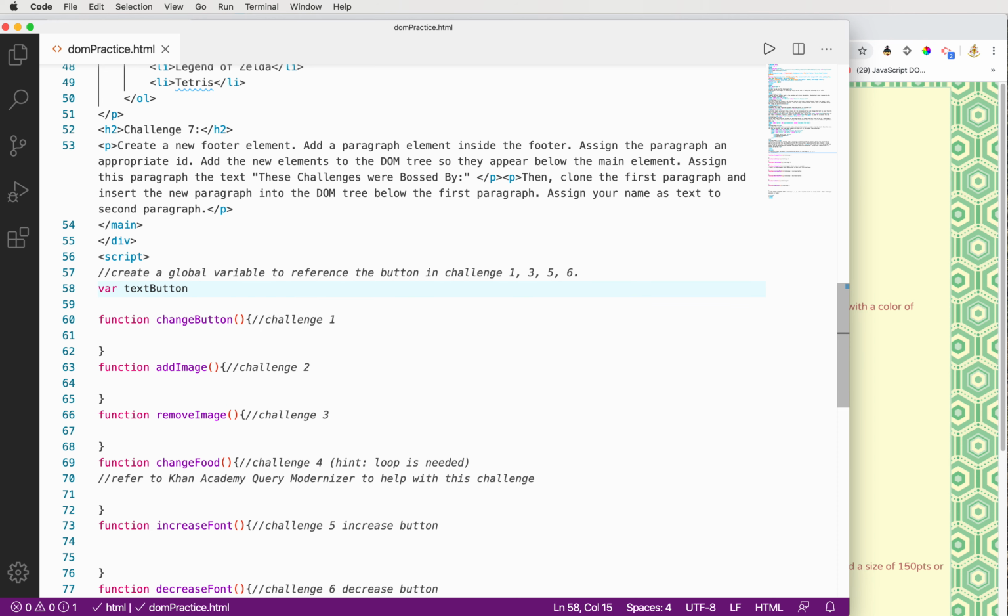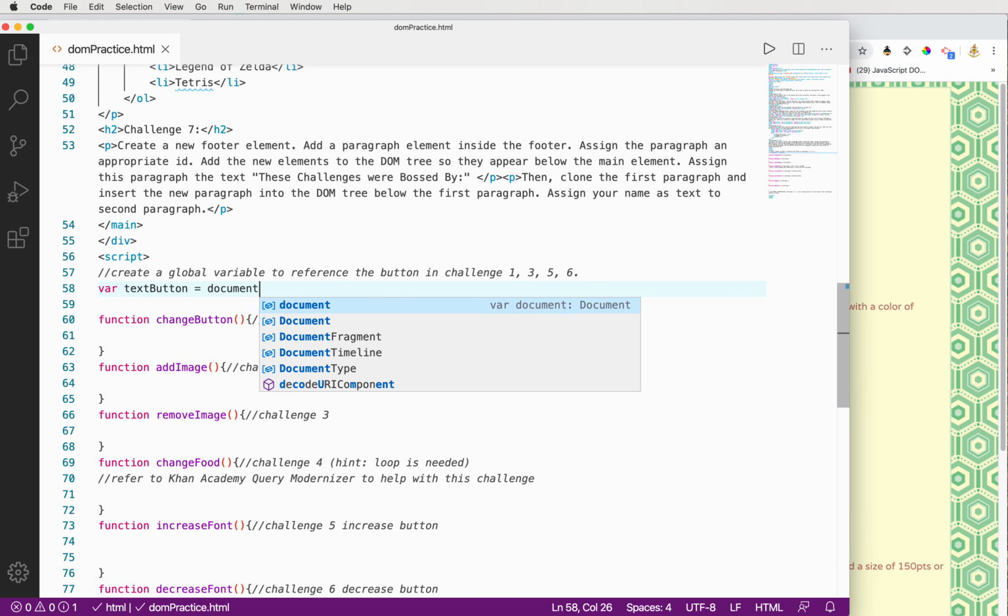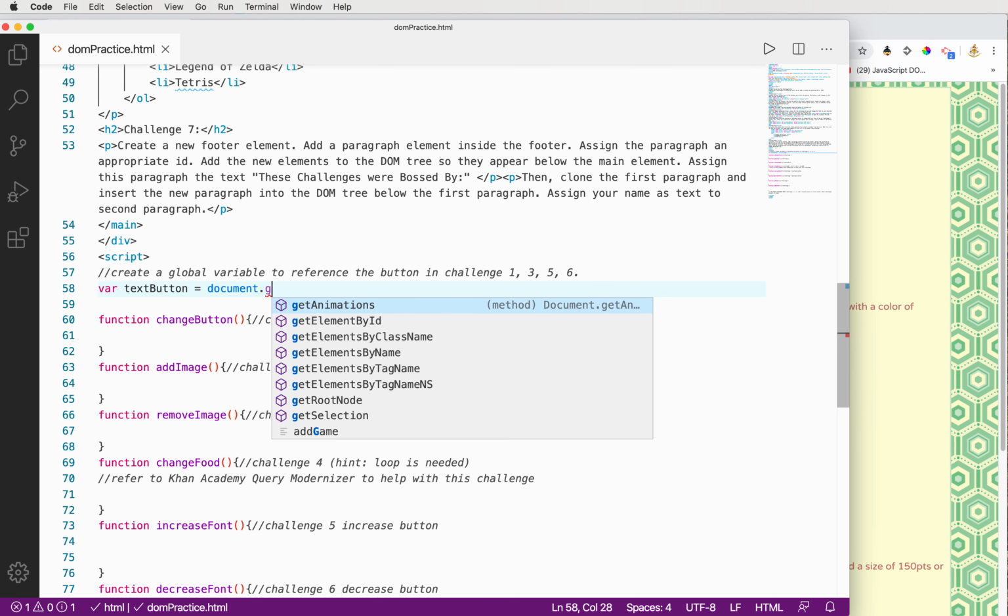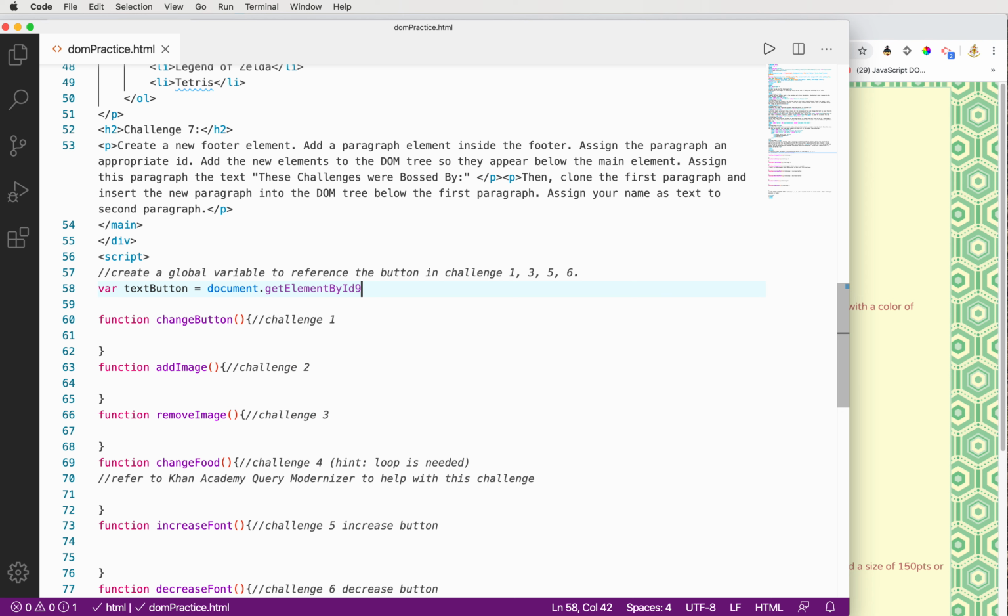If you hear cats crying, sorry, they want to go outside and it's raining. There they go. So we're going to do a document.getElementById, and the name of the ID was idButton. Okay, so we'll use that again in our event listener, and also in this function.